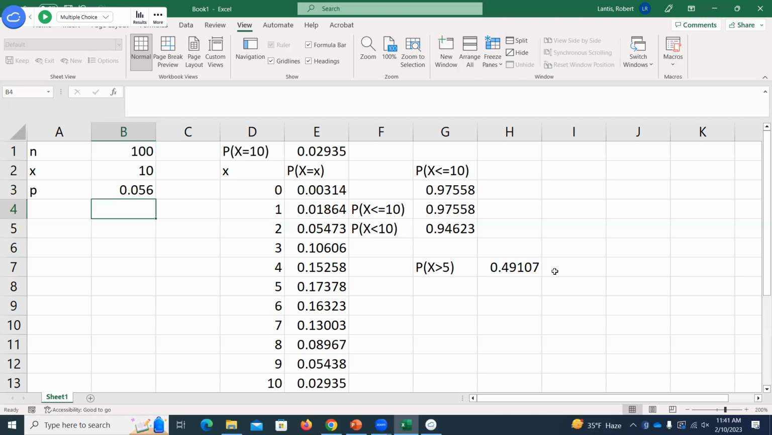Hopefully it's not too bad. So this should be all you need for that last part of the Excel assignment. Be careful when we're thinking about being in between two values. I could do that as well. Let's say, what's the probability that X is greater than 5 but less than 10, right?